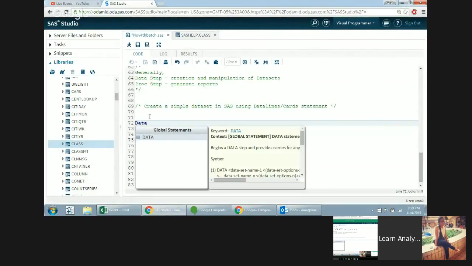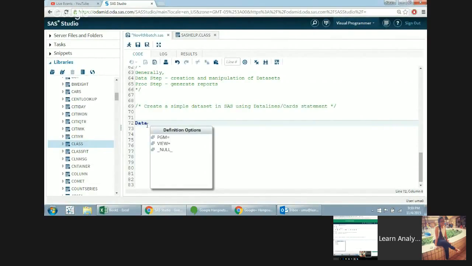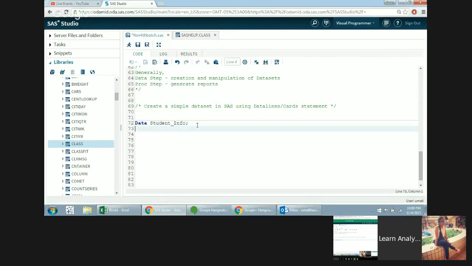Since it's a data step, it's going to begin with the keyword data. Okay, and you will see that every code that I write will have different color notations, which say where it is starting and where it is ending. And then I have to write the dataset name. So let's say the dataset name should be student_info. Student underscore info is my dataset name. Okay, and this ends with a semicolon.